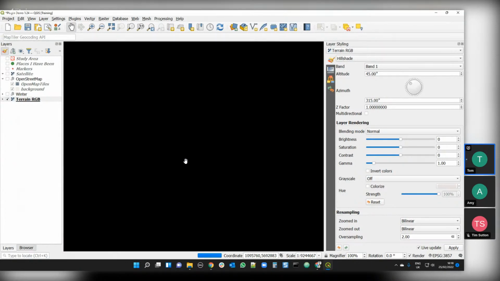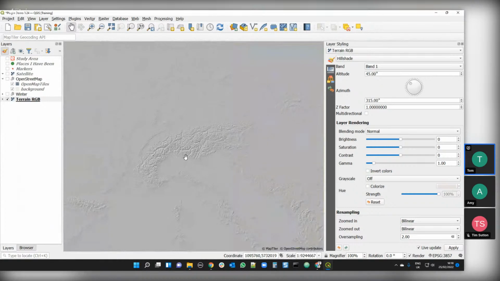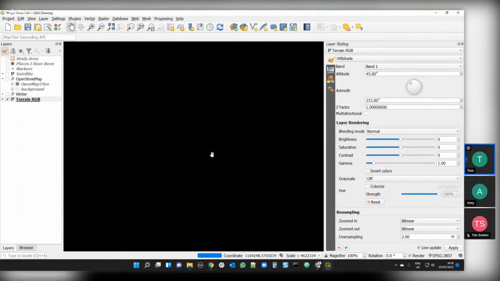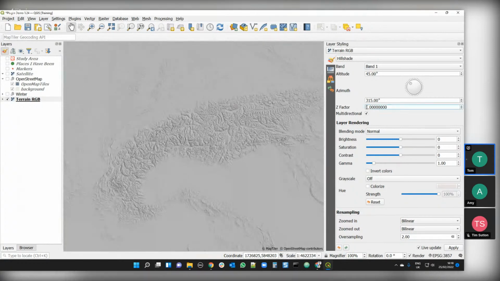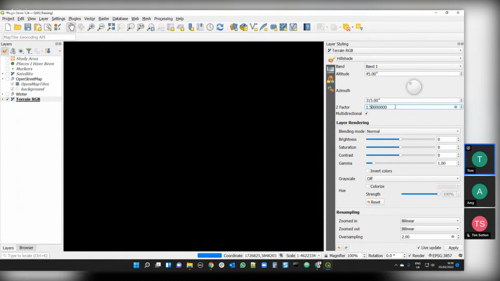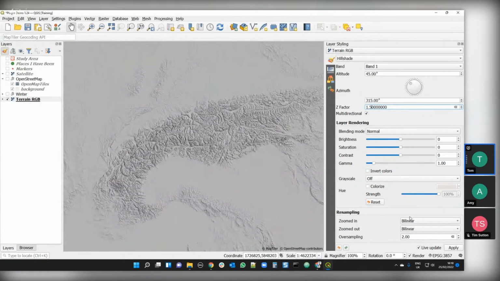It's taking a minute for it to sort of load up. There we go. And now we can start playing around with all of these really cool features, adding the multi-directional, playing with the Z factor, all of these different tips and tricks that you can use to create really nice hill shades.